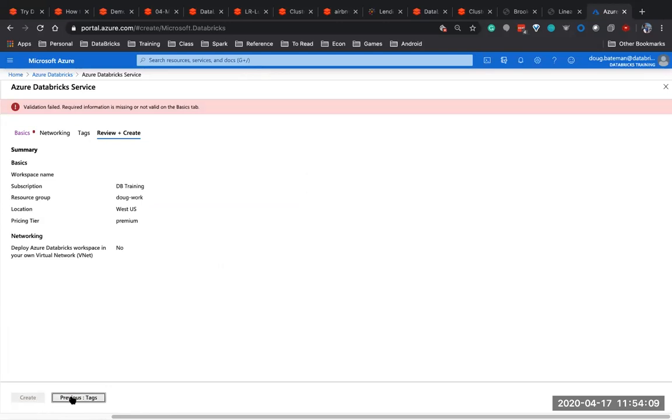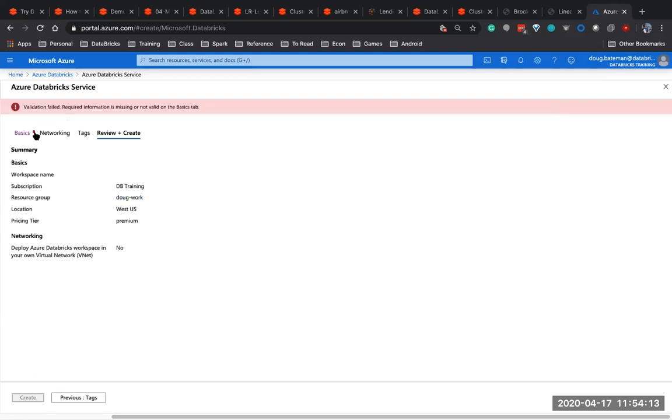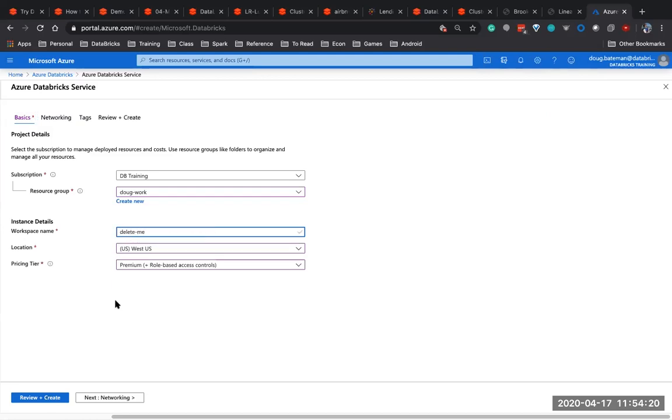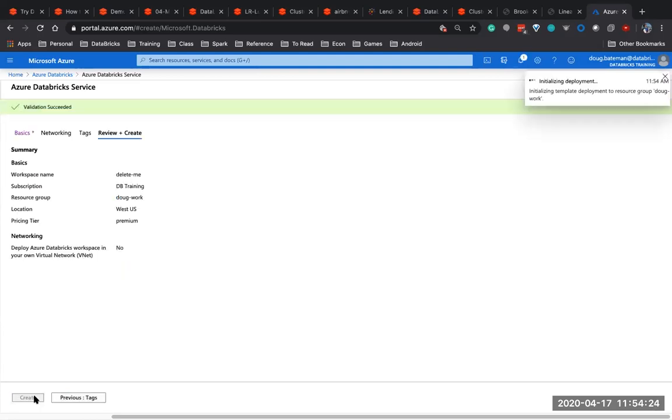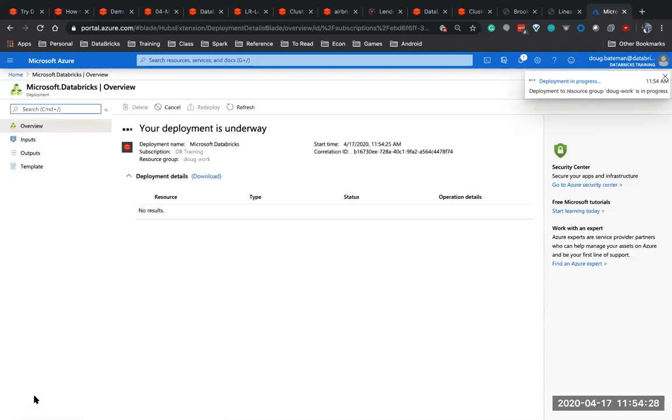And evidently I missed a step. What did I do wrong? Says, oh, I forgot to give my workspace a name. And I would click create, and it's actually going to deploy right here in Azure a full version of Azure Databricks for you using your existing Azure account. So this is really nice. It is so easy to use Databricks in Azure. It's a match made in heaven.